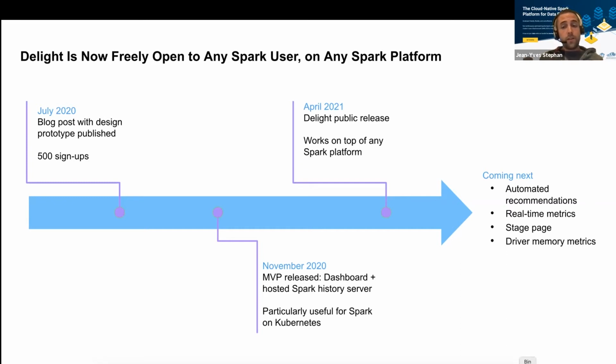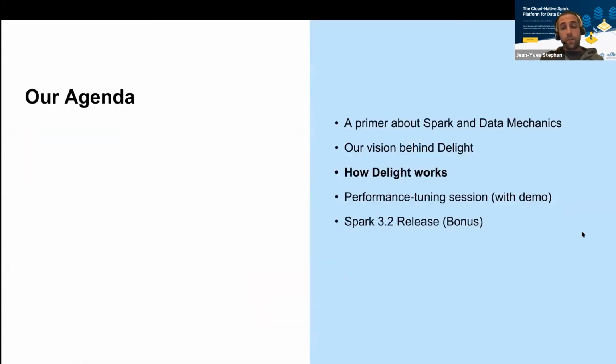Also making Delight accessible in real time while the app is running, because today it only becomes available a couple of minutes after the app is finished. And adding new pages to the Delight UI, including a page for stage and a page for the driver. Okay, so this is the vision.